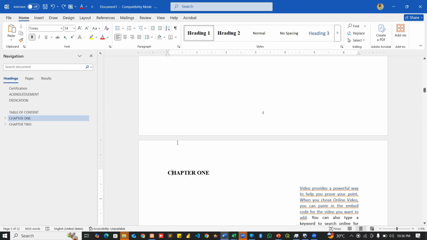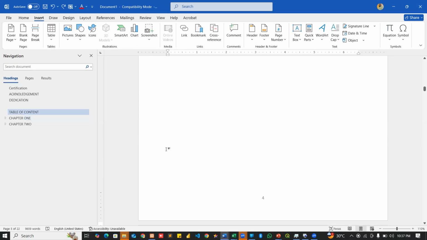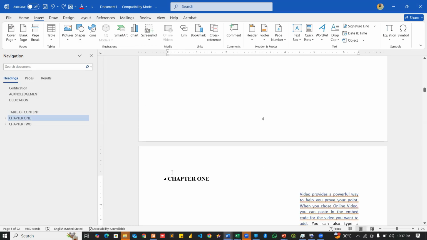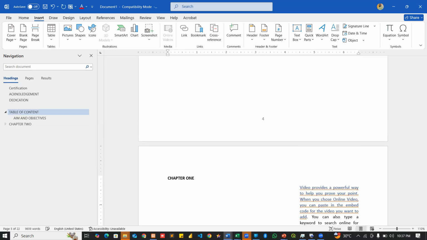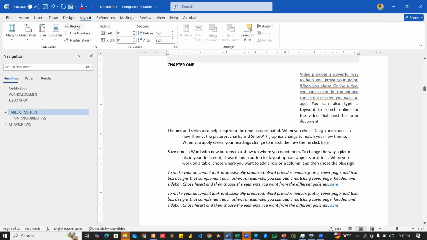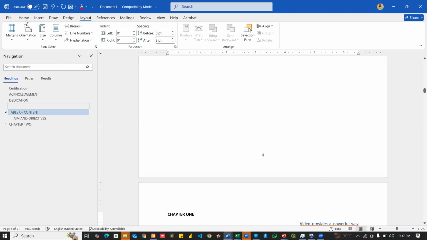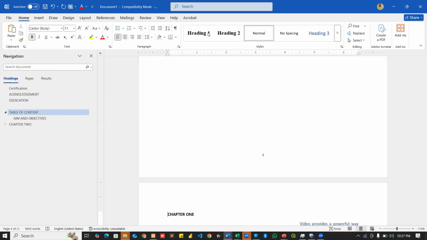So now let's see how we will do that. First, I have to change this into a different section. I will say this is in another section. I'll come to Layout, select Breaks, then select Next Page. Let me change this one to another one like this. Good, so now this is a different section from the other.